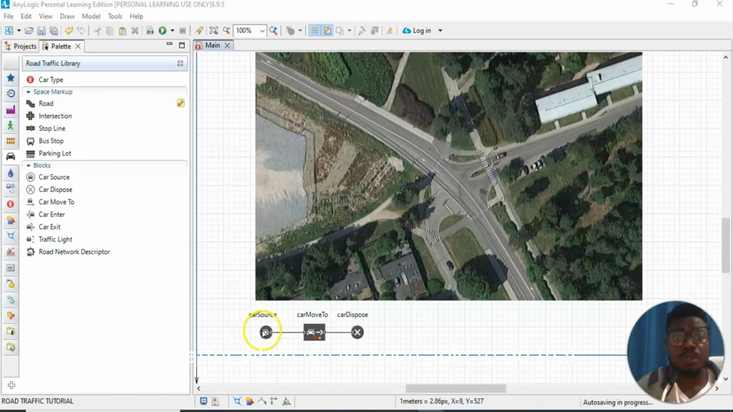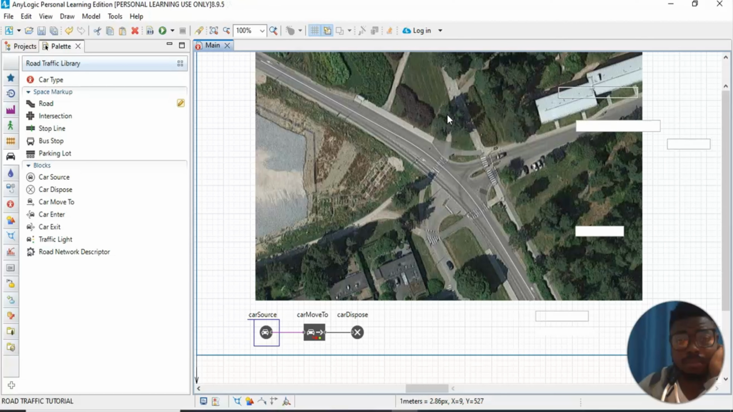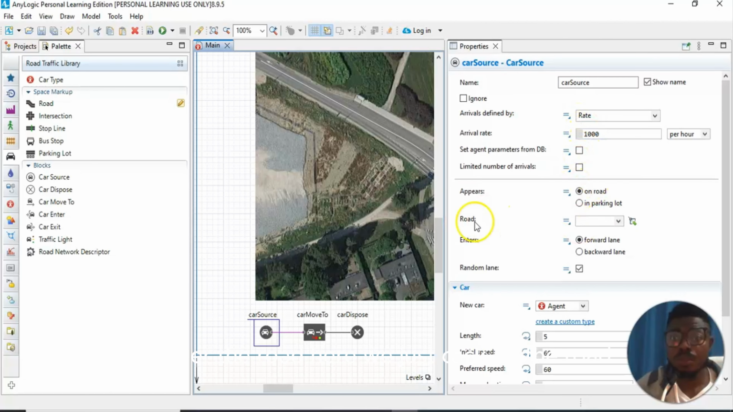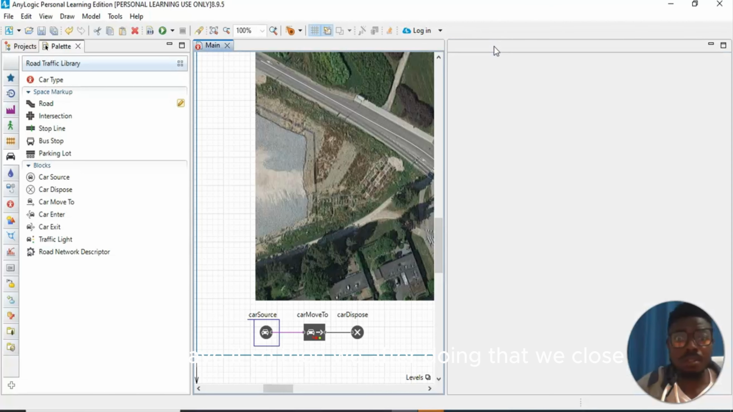So after we've been able to do that, we have to modify the properties of the car source and the car move to, but we won't do anything to the car dispose. So in order to do that, we click on the car source, then the properties will be displayed. So here we have the properties. Under the road here, we click on the road, and here we have the road, that is the road we created. So we have it. Then after doing that, we close.